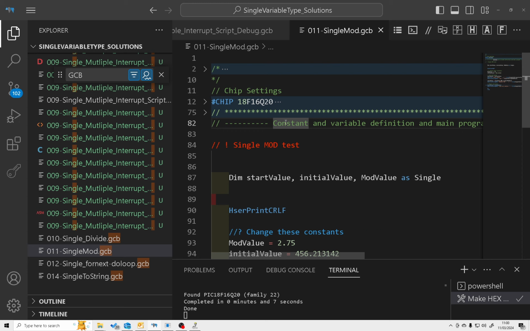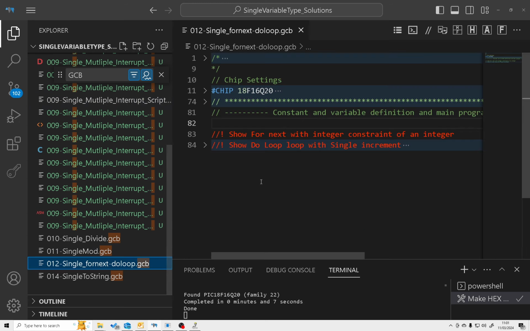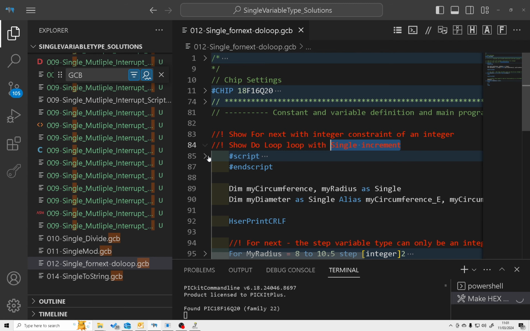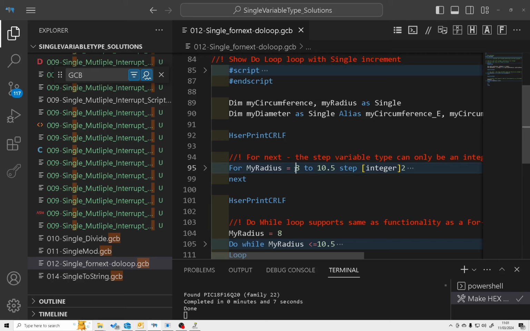For next loops. Let's have a look at for next loops. For next loops have a constraint: they must be integers. That is what I'm going to show you here, and then I'm going to show you a way around that using any increment of any single value. Essentially, there's a for next loop here of 8 to 10.5 with a step of integer 2. Now, you can put a single in here and it will just complain and say not valid.